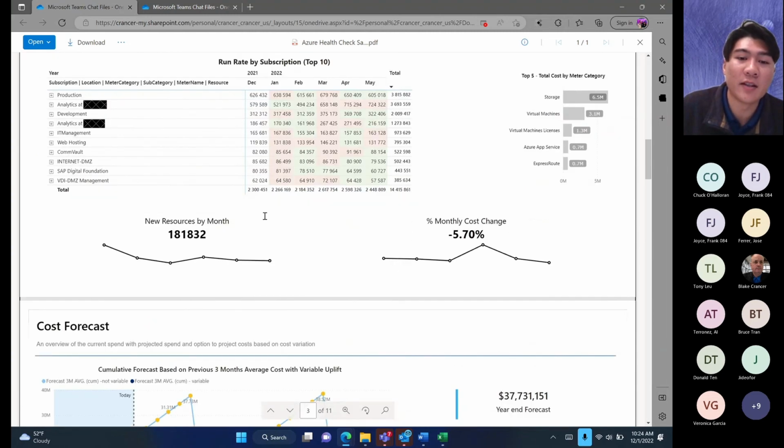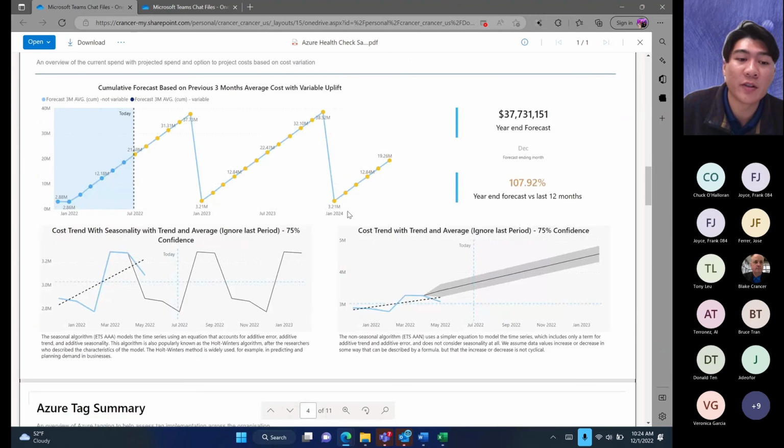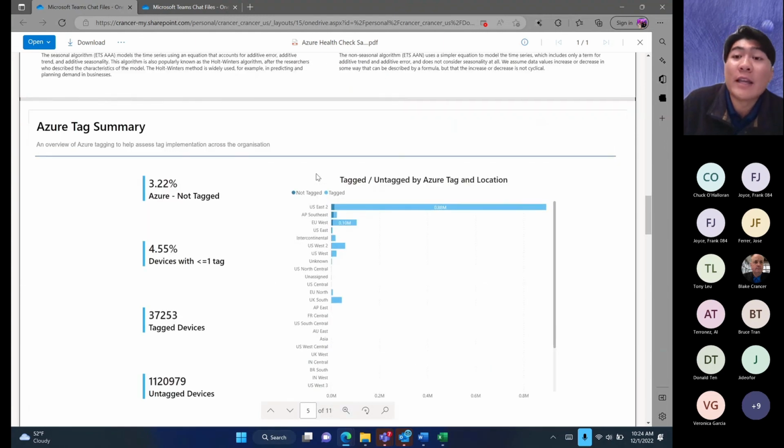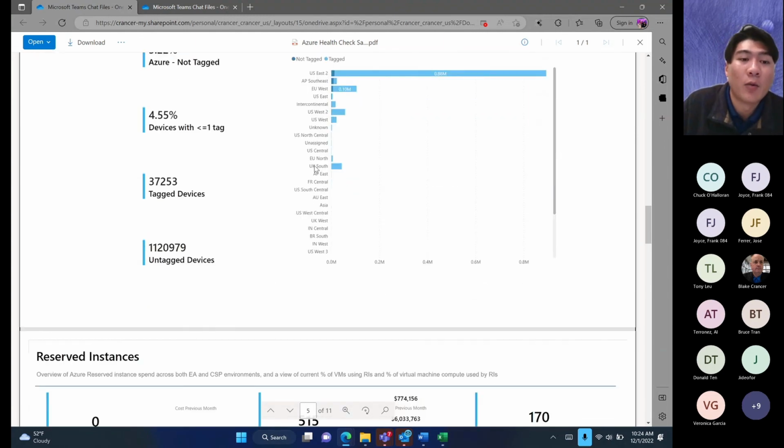Because as you can see here, you can also forecast how much you're going to spend, and this is how we gain trust, and figure out how we can best save you guys money at the end of the day. Because with all these recommendations, what it really does is just show you that there are opportunities to save money more than anything.